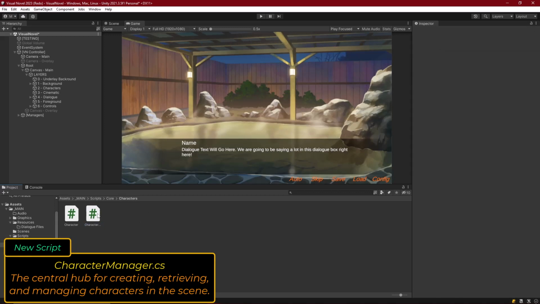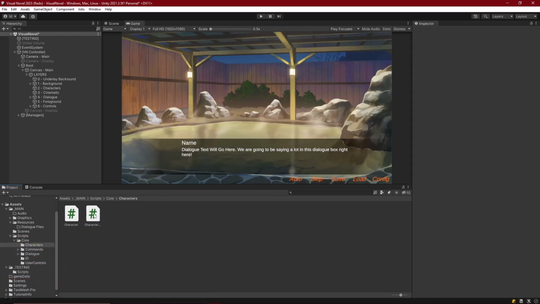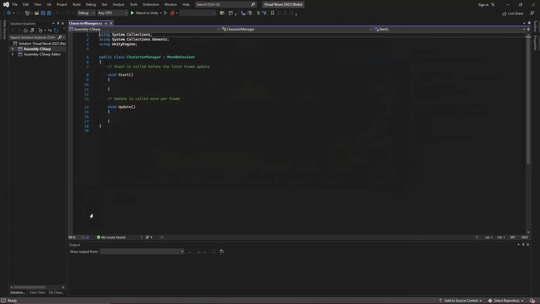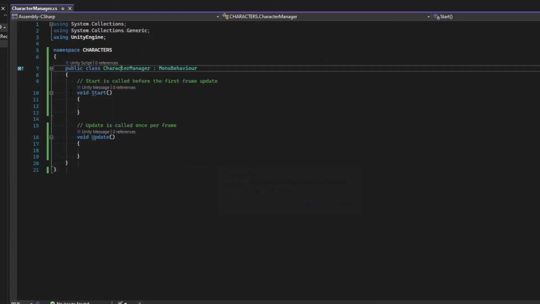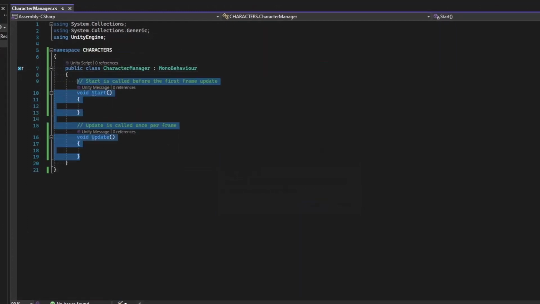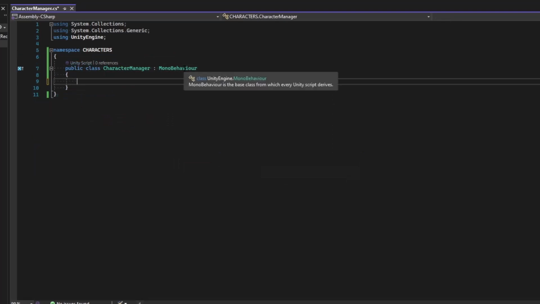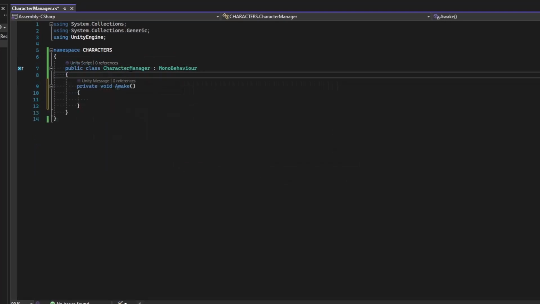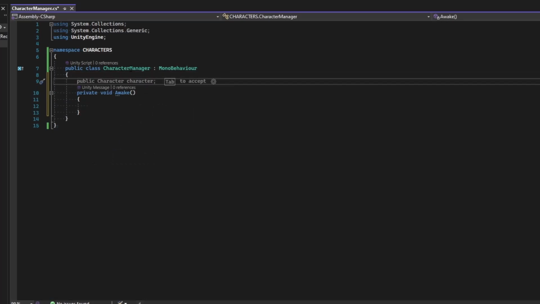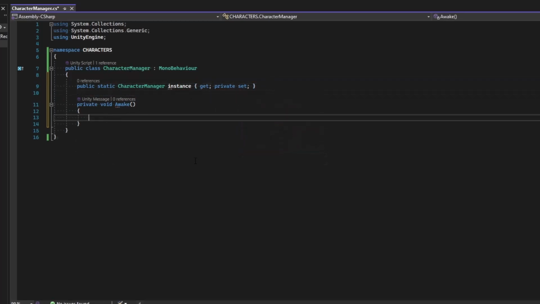Let's start off by opening our character manager up and configuring a couple things there. We're going to encapsulate this inside of a new namespace, which will be for our characters. And we can remove start and update here. What we're going to make instead is a void for awake. And we're going to make this a singleton by giving it an instance. And inside of awake, we'll simply assign the instance.